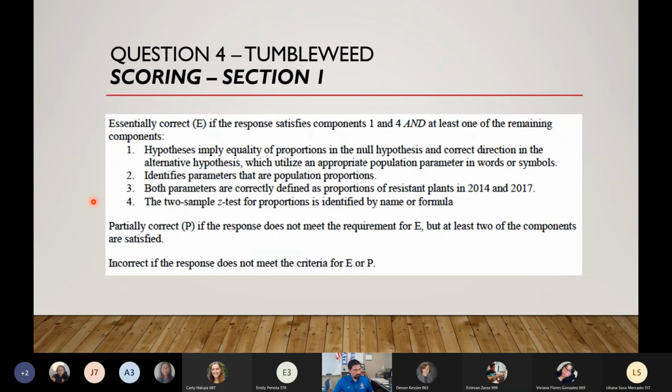So now grading. How do they evaluate these things? Right? Each section, section 1, section 2, section 3, receives a grade. Based on how those all get graded, you get a number of points for the question. This section would be considered essentially correct if the response satisfies components 1 and 4 and at least one of the remaining components. So that means 1 and 4 have to be there in order to be considered essentially correct.